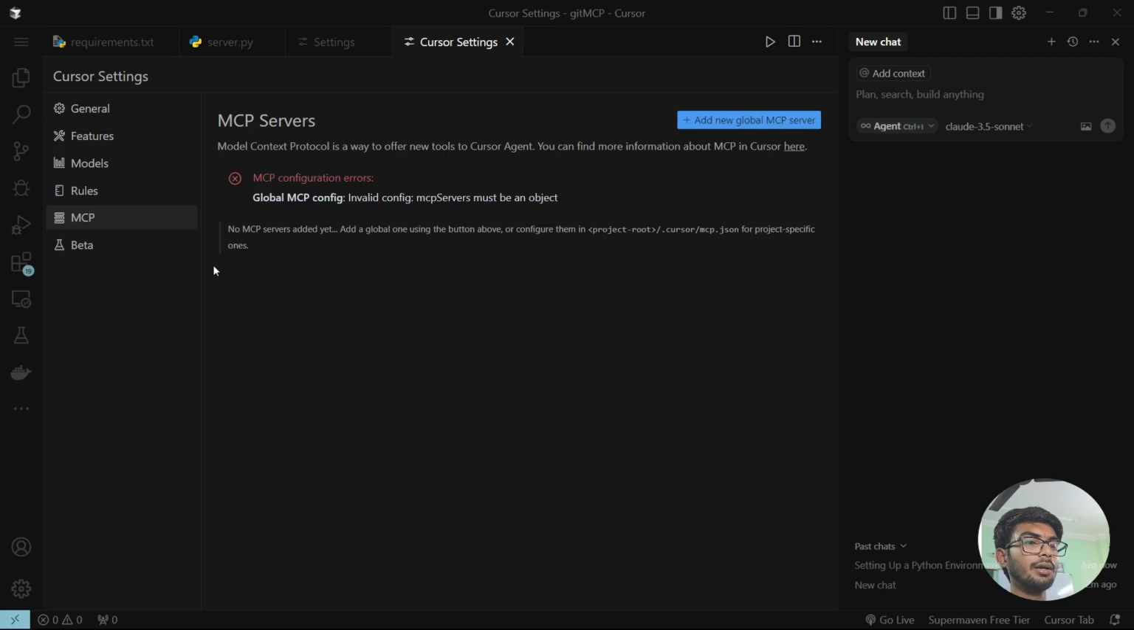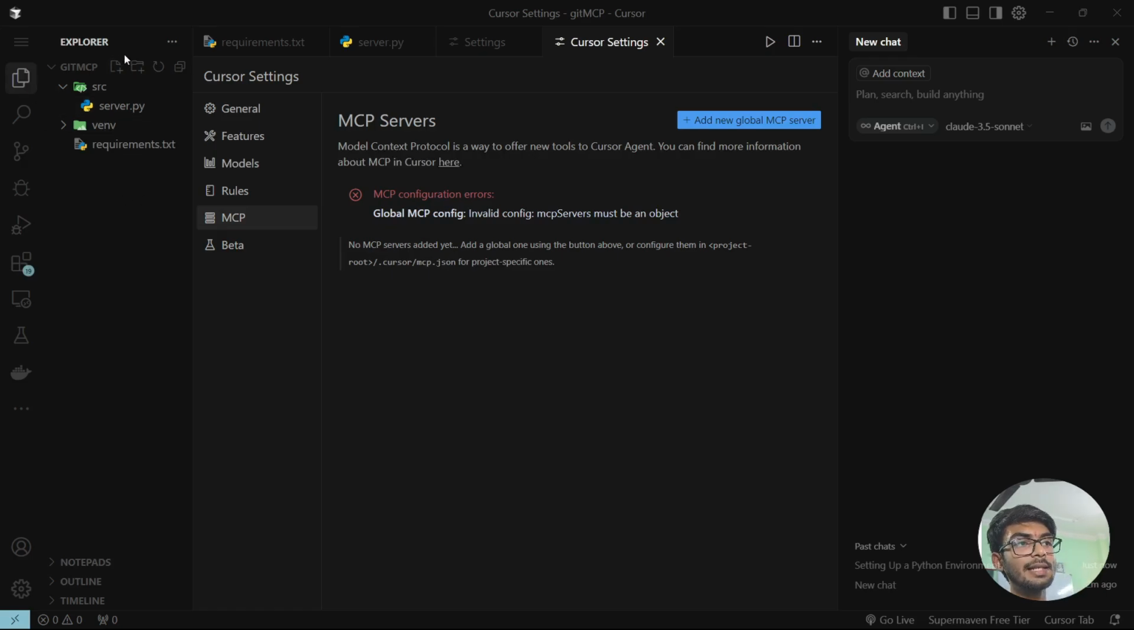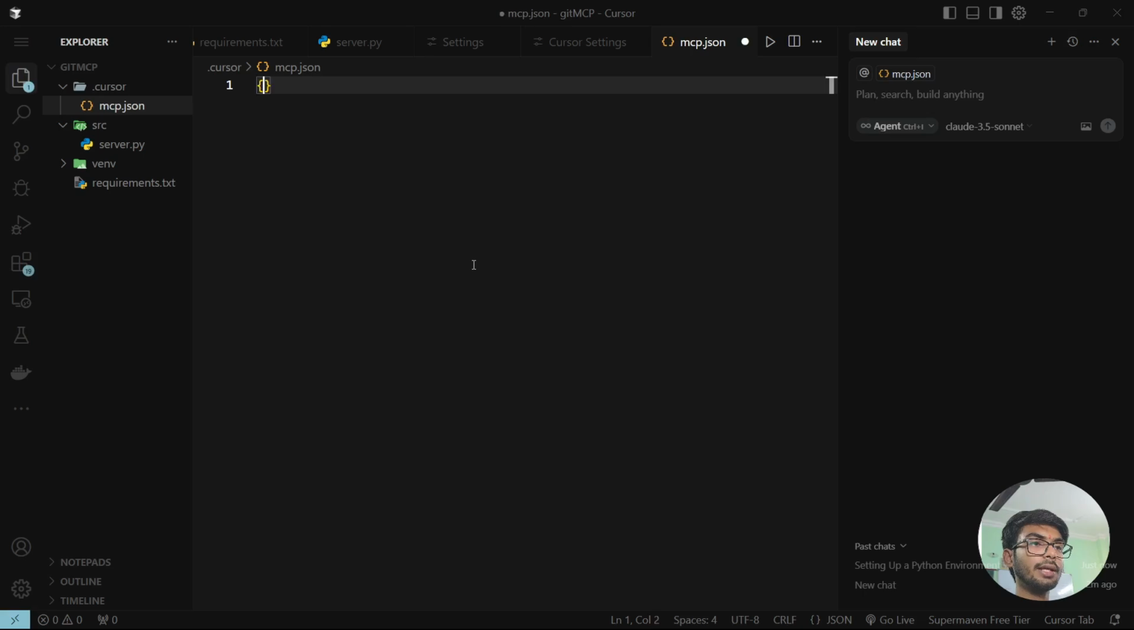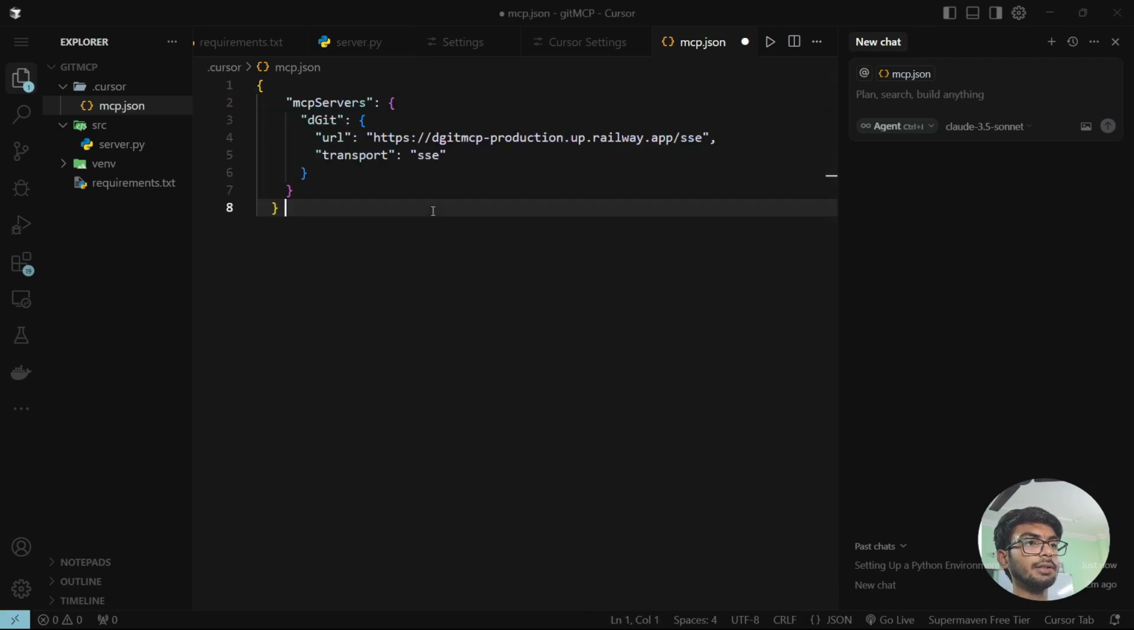There will be nothing. Now, why will there be nothing? Because you have to write an mcp.json, because you have to let your client, which here is Cursor, know that there is an MCP server. So how you are going to do that is you have to make a .cursor folder and then create an mcp.json. That will look something like this.